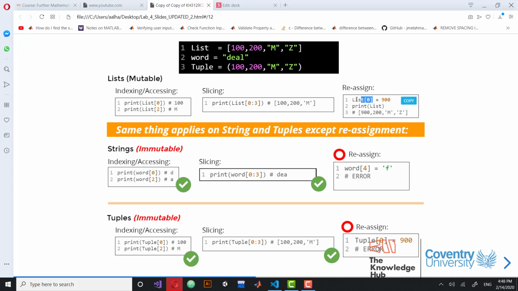So basically you're updating whatever was inside the list at the index of 0, which is 100, into 900. 900 is being placed inside this position, the index of 0. And that's fine. So basically the new list is going to be 900, 200, MZ.